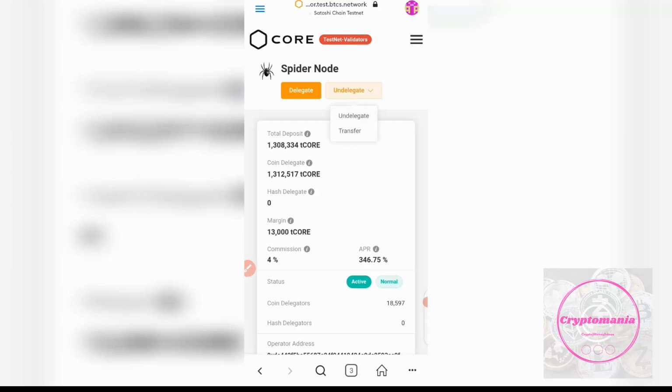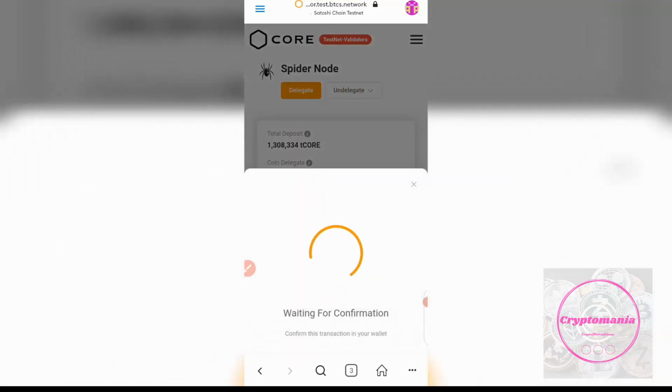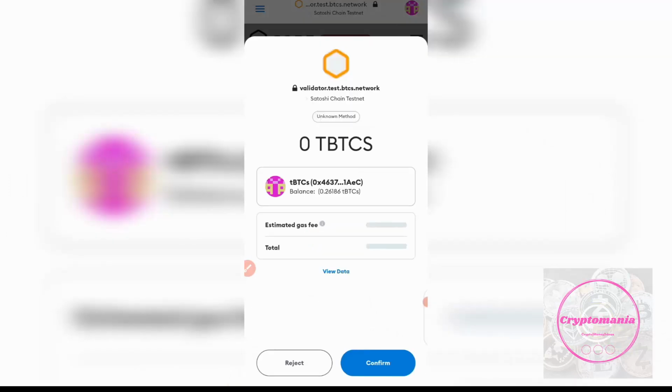So you come here and click on undelegate. That's if you don't want to delegate anymore. You don't have to do it immediately. Maybe after a week or 2 weeks, you undelegate. And then it waits for confirmation, and then you click confirm. I don't want to confirm right now, so you just click on confirm here to confirm that you no longer want to delegate the coin anymore. Yeah, so that's how to delegate.